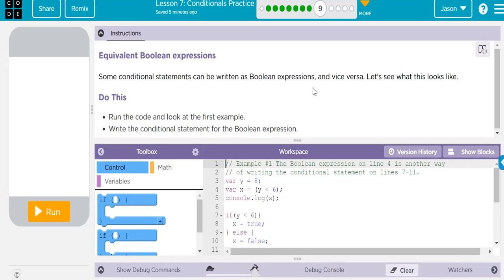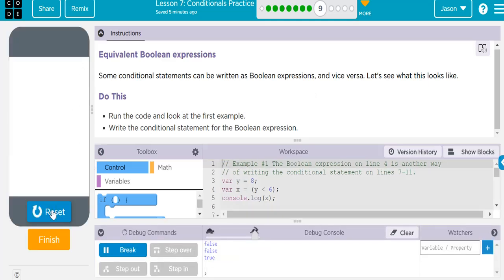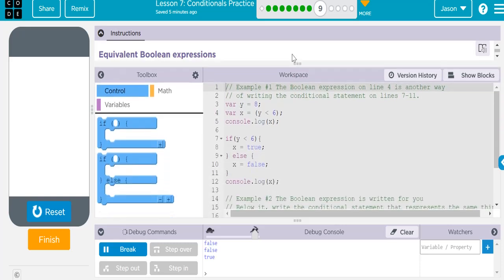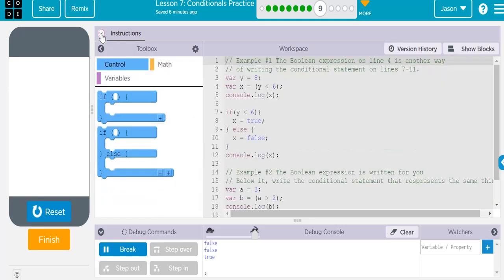Alright, here we have equivalent Boolean expressions. Some conditional statements can be written as Boolean expressions and vice versa. Let's see what this looks like. So do this, run the code and look at the first example. So if I hit run the code, and I guess the first example is in our code. And so we're just going to follow our code here. Let me hide the instructions now.